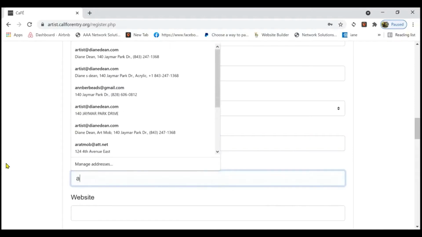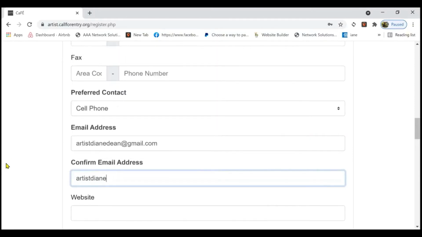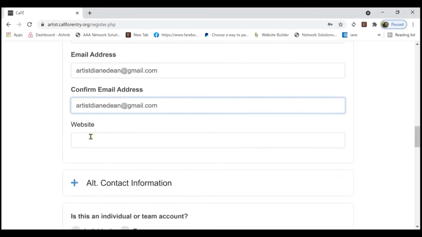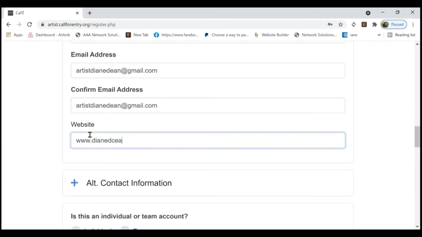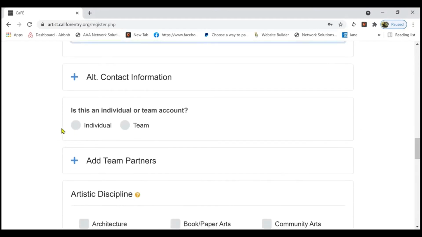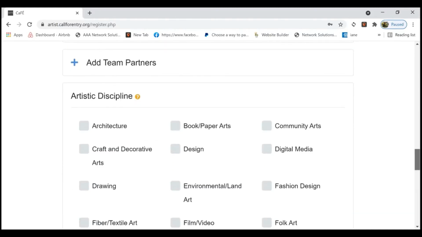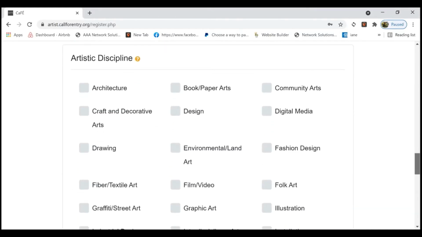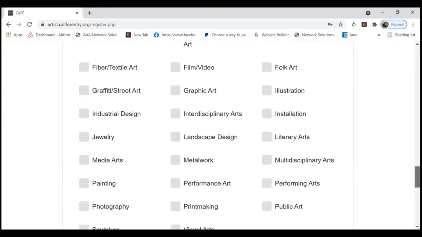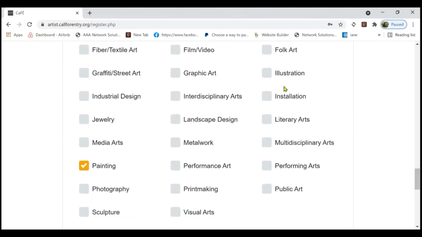Okay. And then I can put in my website. Okay. And I am an individual and I'm not a team. And then I put in, I think there's a fine art. No, I'm a painter. So you put in your medium here.